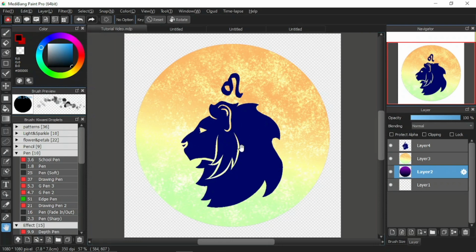The answer is to use the mask layer. Not creating or adding a new mask, okay? But I want this layer 4 to be turned into a mask layer. Right now, layer 4 is a color layer.